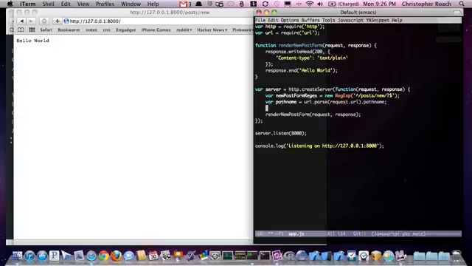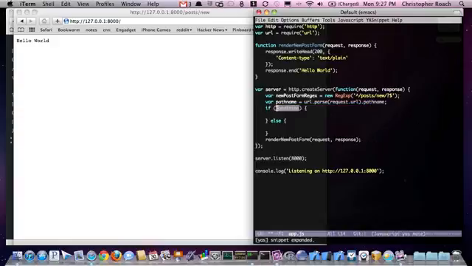So now we need to check that against our regular expression object. So let's go ahead and create an if statement here. And we're going to say newPostFormRegex.test. We're going to call the test method off of our regular expression object, which returns true or false based on whether or not there's a match.